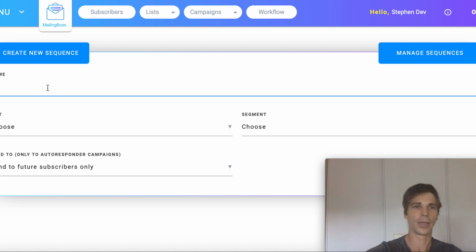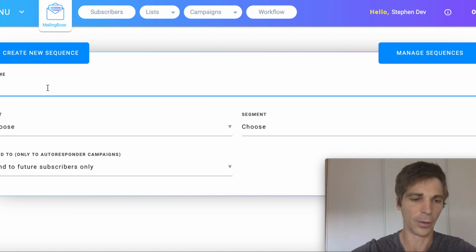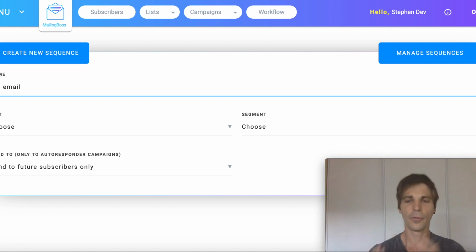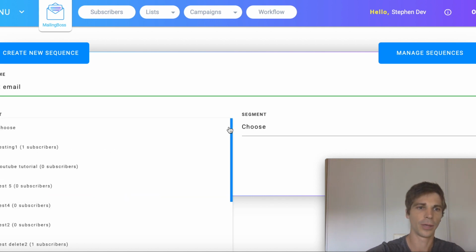So this is what your first email is going to look like. What we're going to call it, for example, is first email. Obviously, you don't want to call it first email, but since this is a tutorial, this is what it's going to be called. So now you're going to be able to choose your list. I have a bunch of them, but we're going to do YouTube tutorial because this is what I'm creating with you. So click on this one.